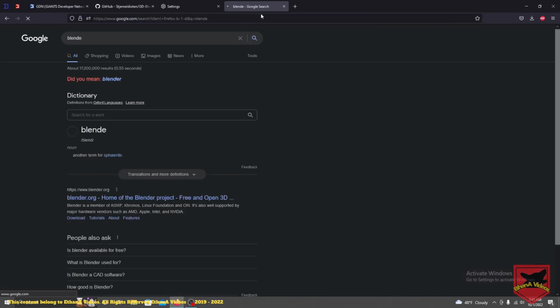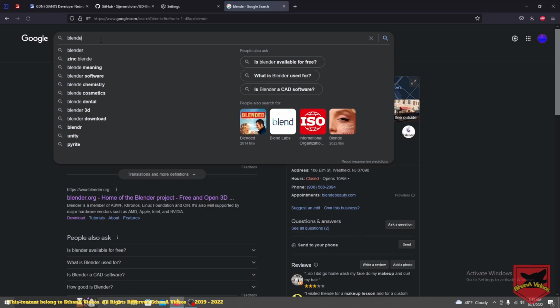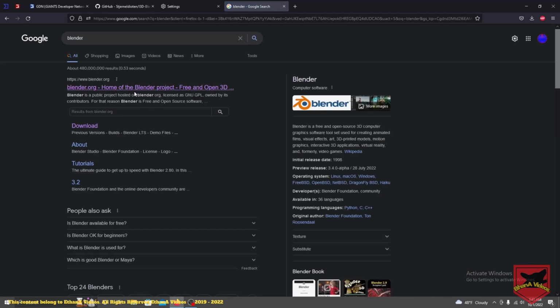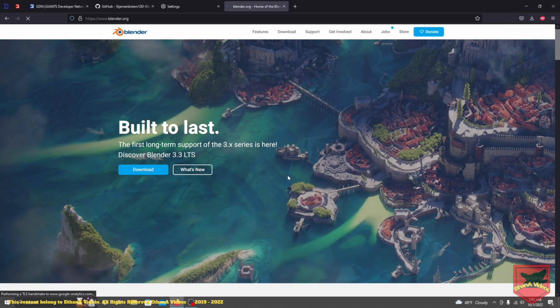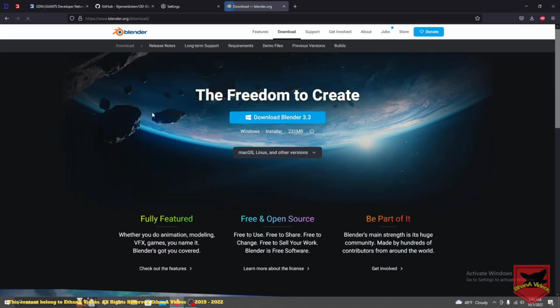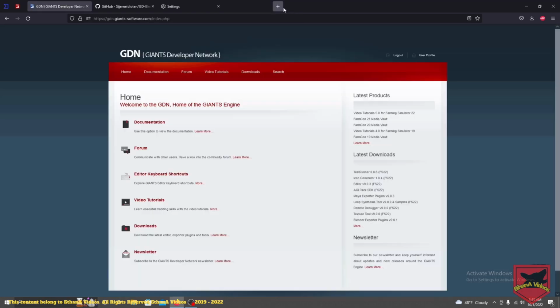Blender. I will also leave a link down in the description for Blender in case you can't find it, but you go to blender.org and then you just go to download, and then you can select, like right here, this is Windows. You can select other versions for other OSs, and there you go.